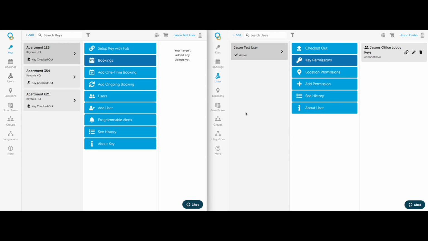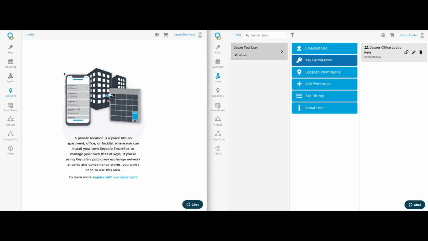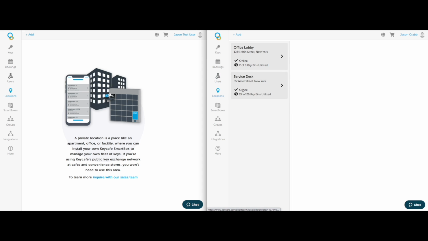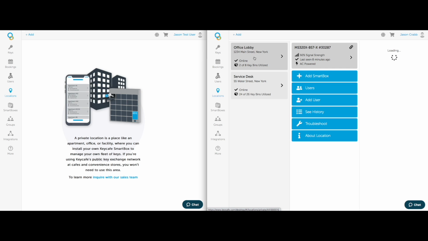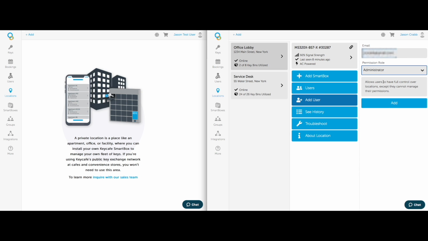So that's great. The next thing I want to do is give this user permission to manage the location that these keys are at. So if you go to your locations, I'm going to give that user permission to manage the Office Lobby. Right now you can see I have no users I've added as administrators to this account. So I'm going to add a user here. Using the same email of that user's account that I just gave permission to, you set them as an administrator here.